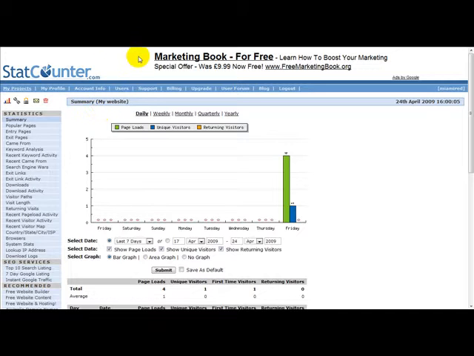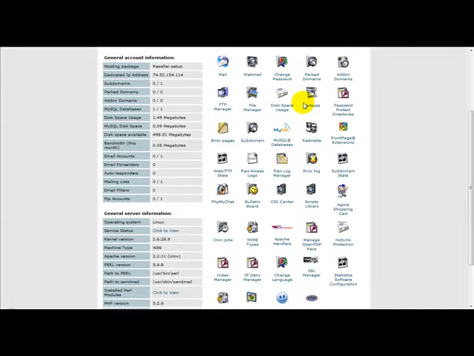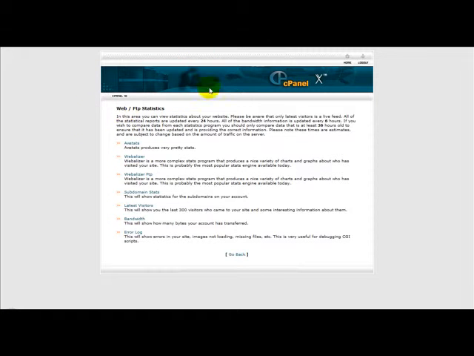The second way is using your host. So I'm going to head over to my host and show you how to view your visitors. Okay, here we are logged in on our host, and as you can see, we've got a variety of options here. What I'm going to do is take you to the page where it says web FTP stats. Just click on that.